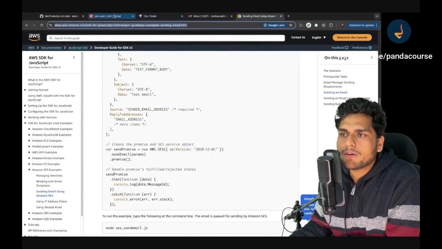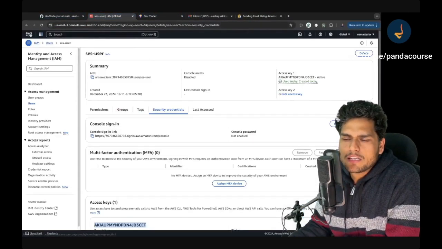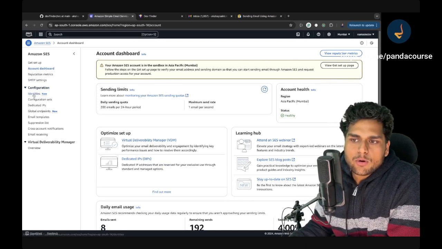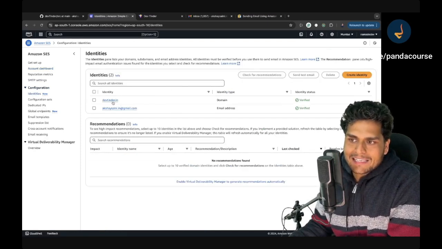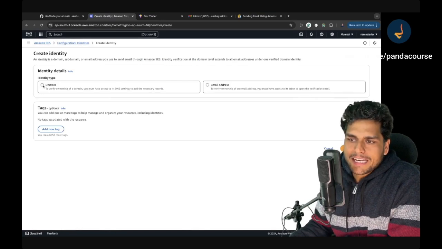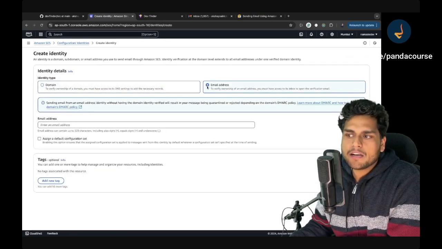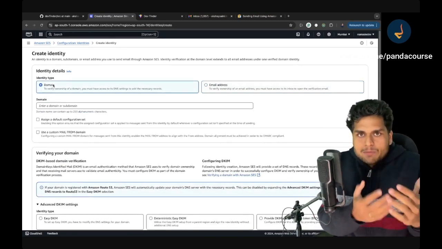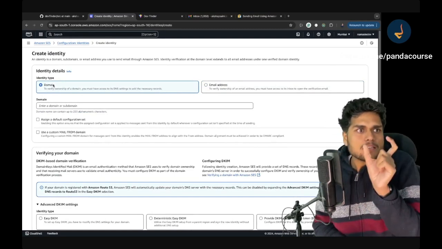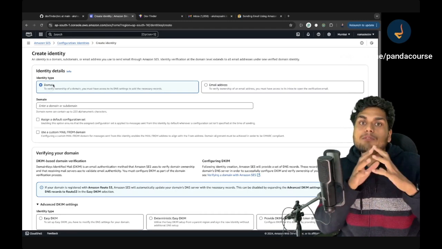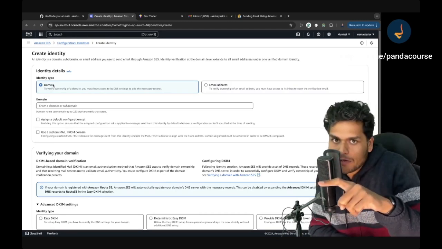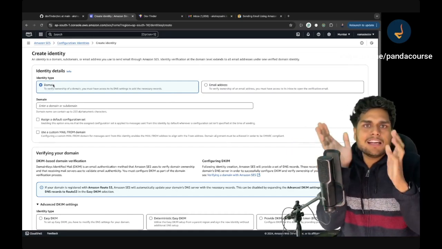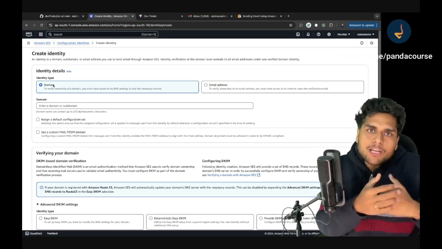Let me show you how you verify an email address. I have already done that once, right? So let me show you. Go to SES, and over here, go to identities. In my identities, you can create a domain identity or an email ID identity. Domain identity means devtinder.in is my domain. I have proved it because I changed the DNS, right? So all the @devtinder.in addresses are basically my email IDs because that domain name belongs to me.